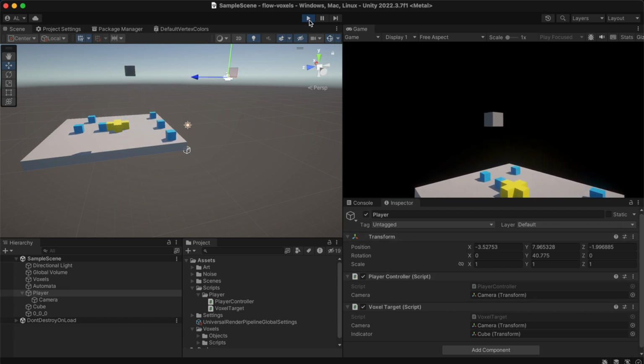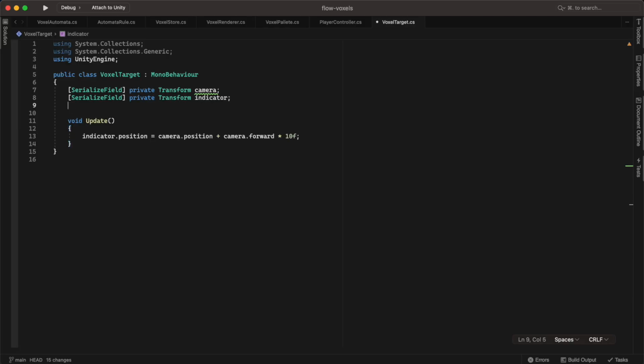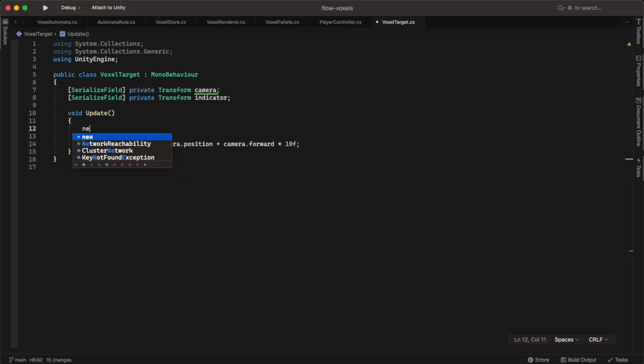Yeah. All right. Now, one other thing we're going to do is we're going to create a grid. So let's say we're going to snap that voxel to a grid. So, or not the voxels, the indicator. Snap it to a grid. So, and I'm just going to round the position. Let's see. New. Let's see. Rounded.